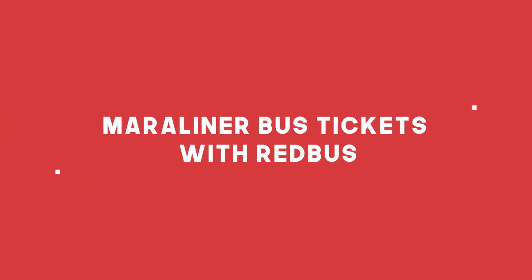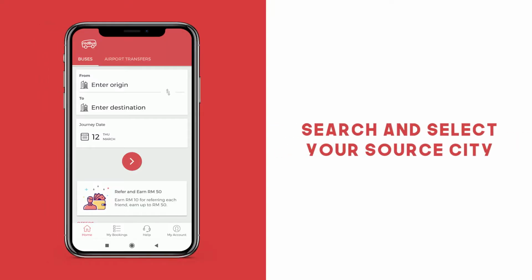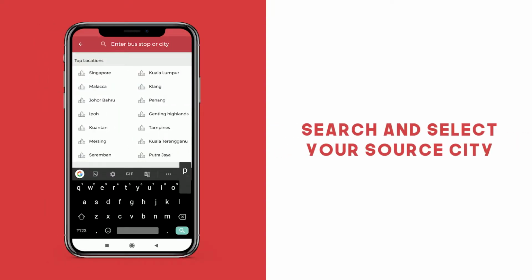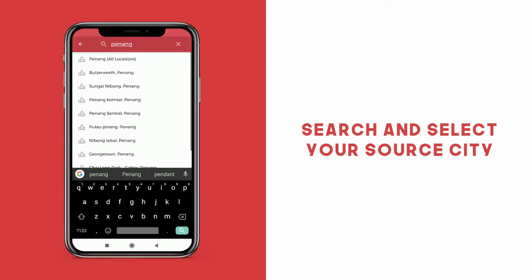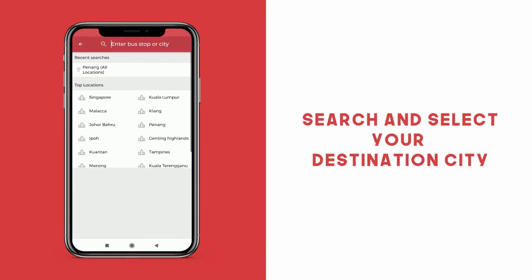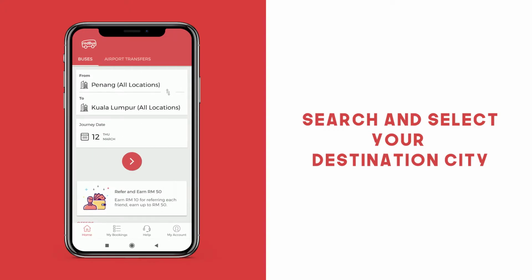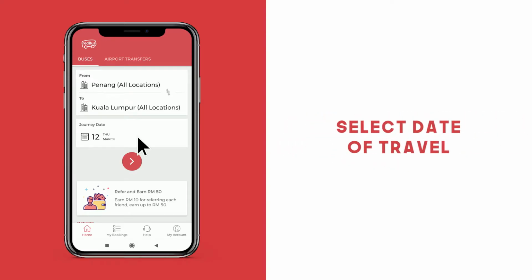Here's how to book a seat on a Maraliner bus with redBus. Download and open your app. Click the Enter Origin tab to search and select your source city. Now click on Enter Destination and search and select your destination city. Select your date of travel.